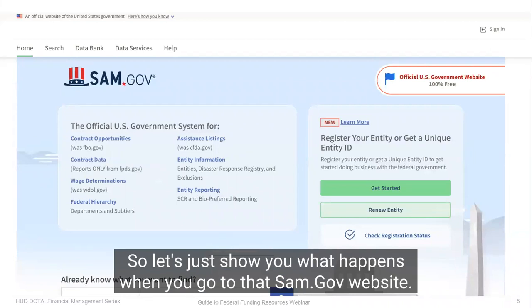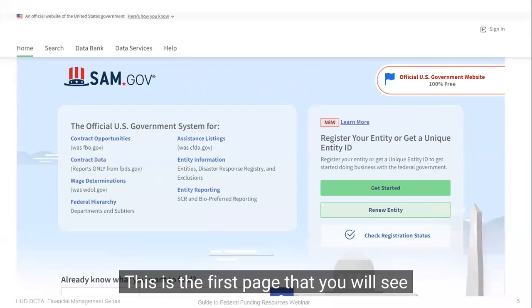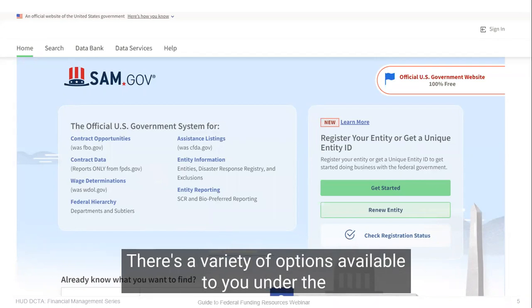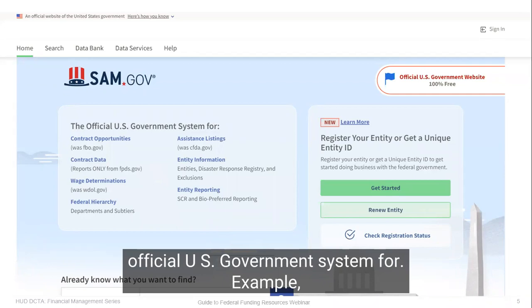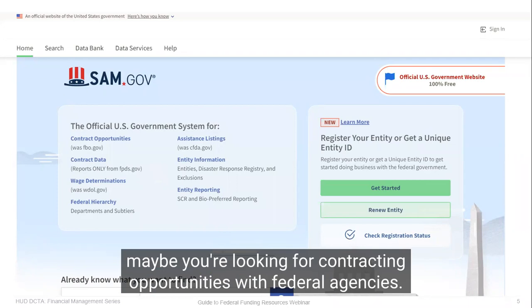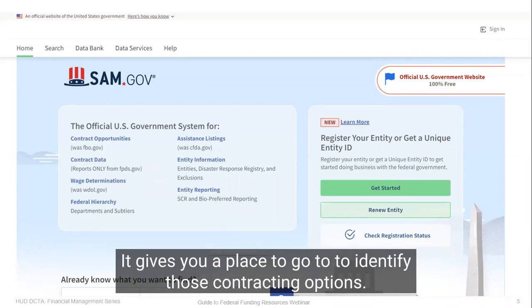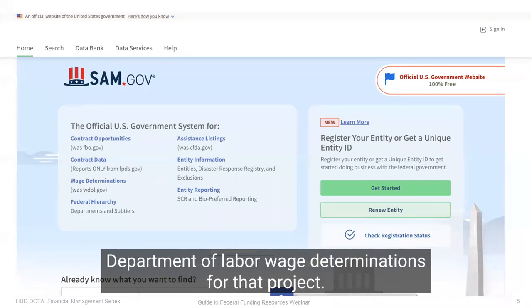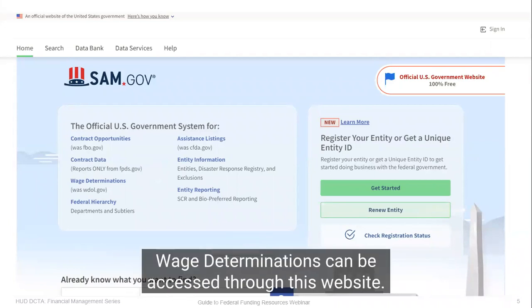So let's just show you what happens when you go to that SAM.gov website. This is the first page that you will see. And if you'll notice on the left-hand side of the chart, there's a variety of options available to you under the official US government system. For example, maybe you're looking for contracting opportunities with federal agencies. It gives you a place to go to identify those contracting options. Maybe you're dealing with a construction project and you need to get Department of Labor wage determinations for that project. You'll notice there on the left-hand side, wage determinations can be accessed through this website.